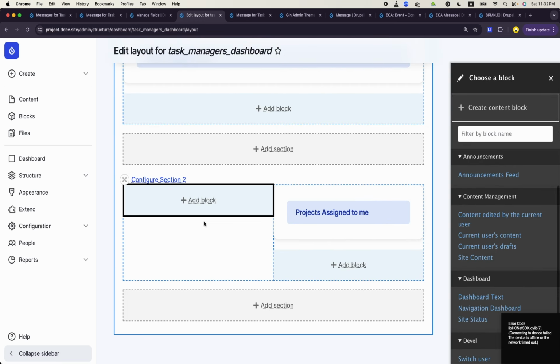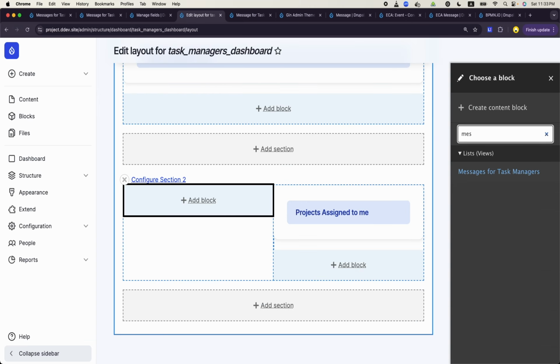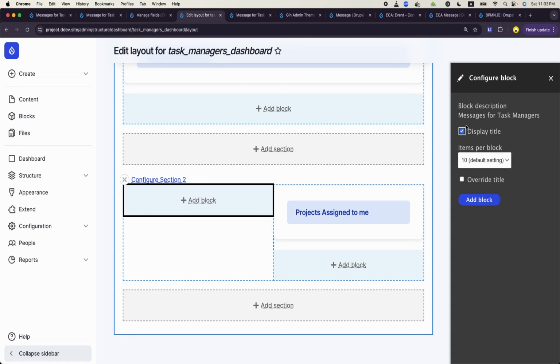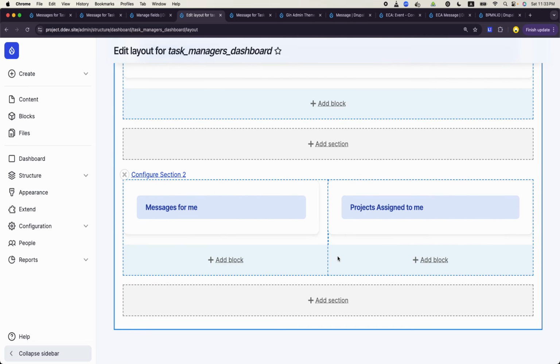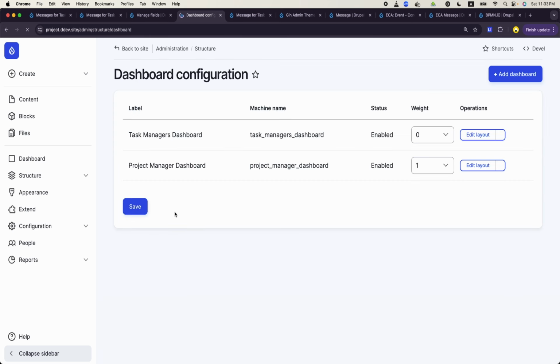Here you will edit the layout, and on the left we will add messages here. Sorry. Messages for task managers, and we can write the title in views. So my messages, or messages for me, or something like this we can call it. Yes, messages for me. These are basically, for example, he will log in and just look into this corner of his dashboard to see if there has been any assignment for the task, right? Yes, sir. Okay, so save dashboard.